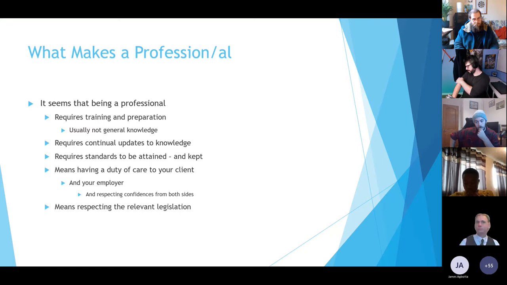If you're a lawyer, you keep up to date with new laws as they're created. If you're a doctor, you keep up to date with new techniques and new drugs. Why should it be any different for those of us in computing? Why shouldn't we be keeping up to date with new approaches, new ways of doing things?